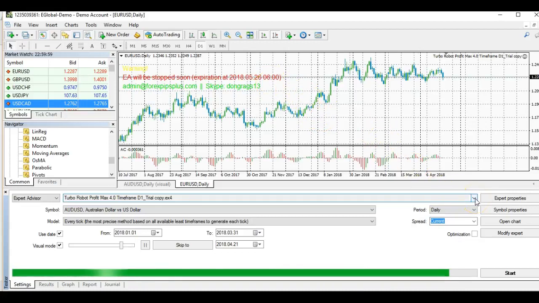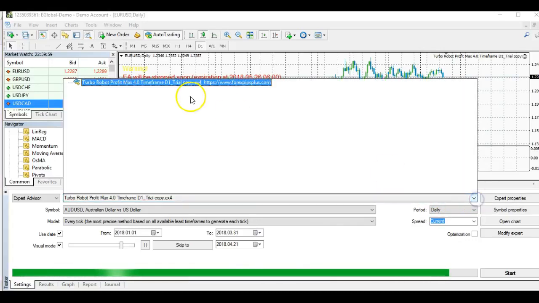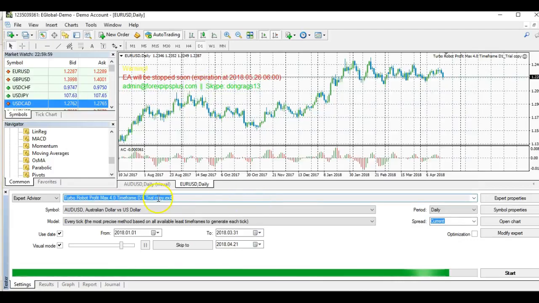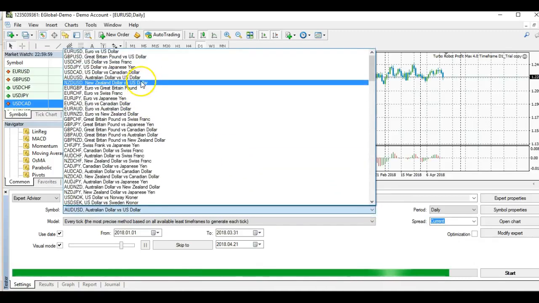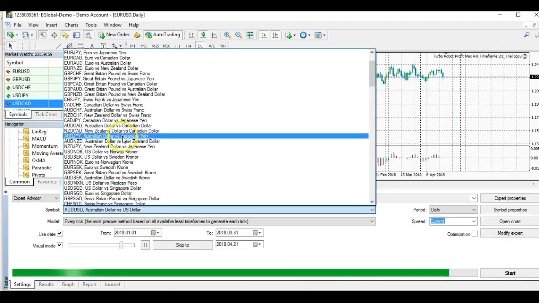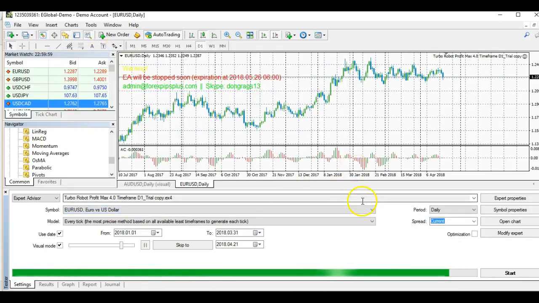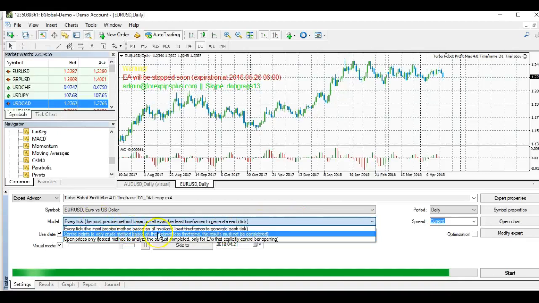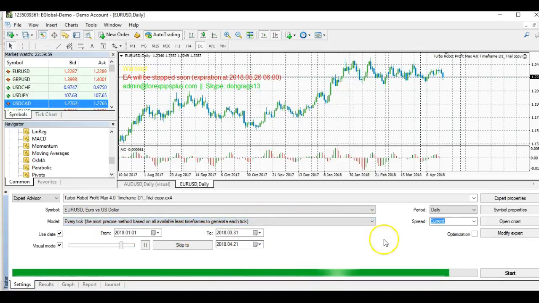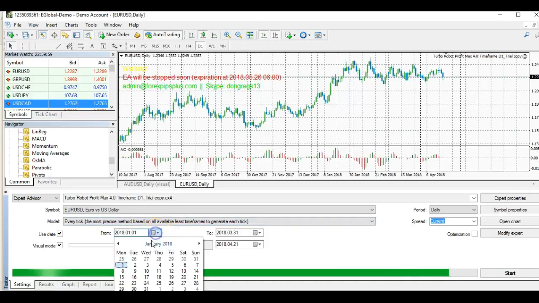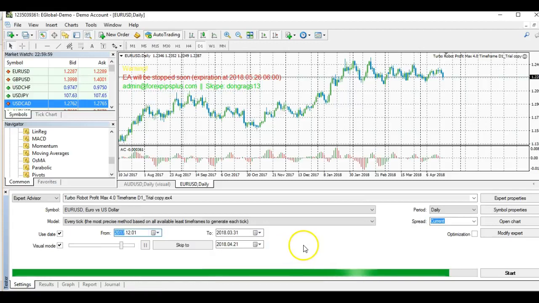First, click here and select the trial copy. Next, choose which currency pair you want to test. We have a lot of currency pairs, so you can test, for example, Euro US dollar. You can tick the most precise method. Then you select the date you want to start from, and the second date is when you want to stop the test.